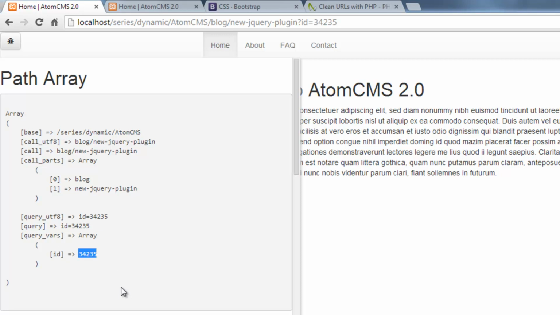So if we don't want to use the get array, we can go ahead and use this path array. But more than likely, we're going to end up using get because of its accessibility. But we'll look at this later. What's important right now is call parts. So let's do something with this information.